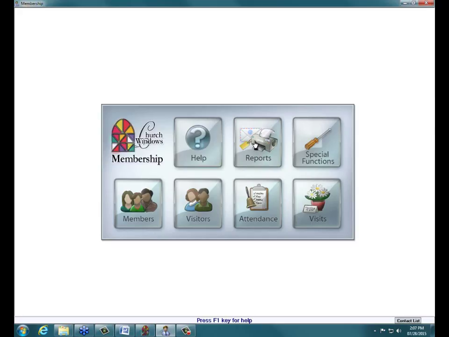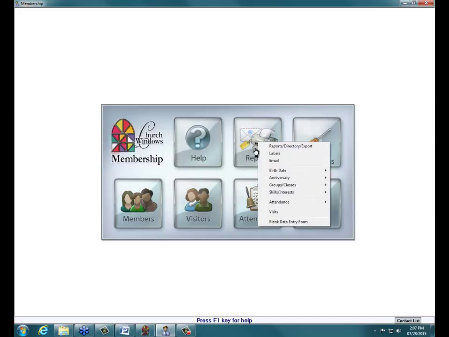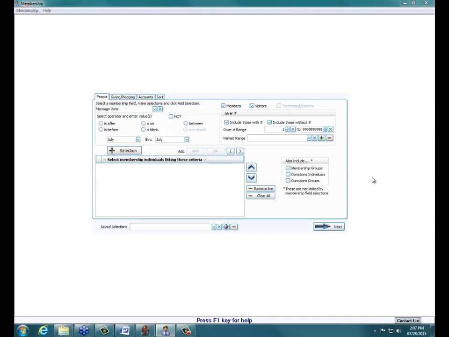So let's go ahead and take a look now at Reports and Anniversary. Notice we have the same options here. We can do a report directory export, labels, or email. I'm going to click on Reports Directory Export.